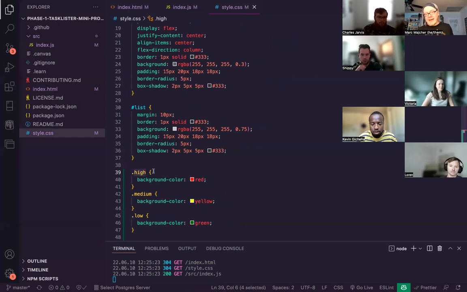If our designer comes back tomorrow, or our client comes back tomorrow and says, "Hey, I need a different color scheme," high priority is going to be orange, medium is going to be red, low is going to be purple. We don't want to have to change the names of our classes. We just change the colors and the description. It's still high priority. We're just changing the way it looks.